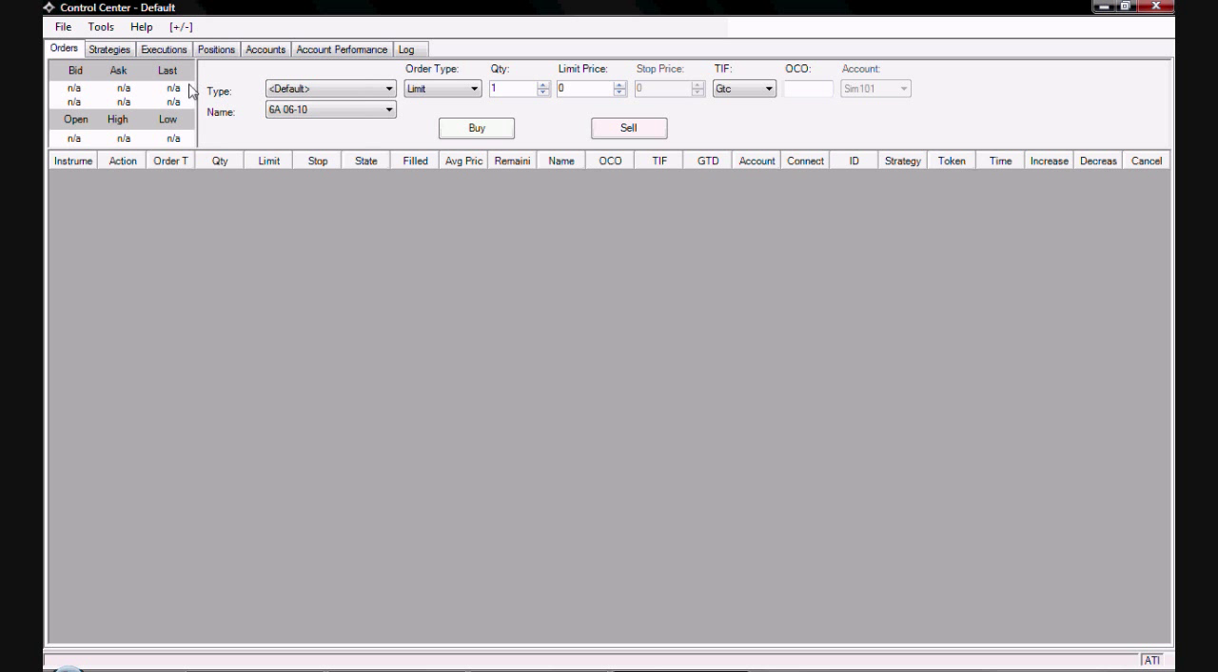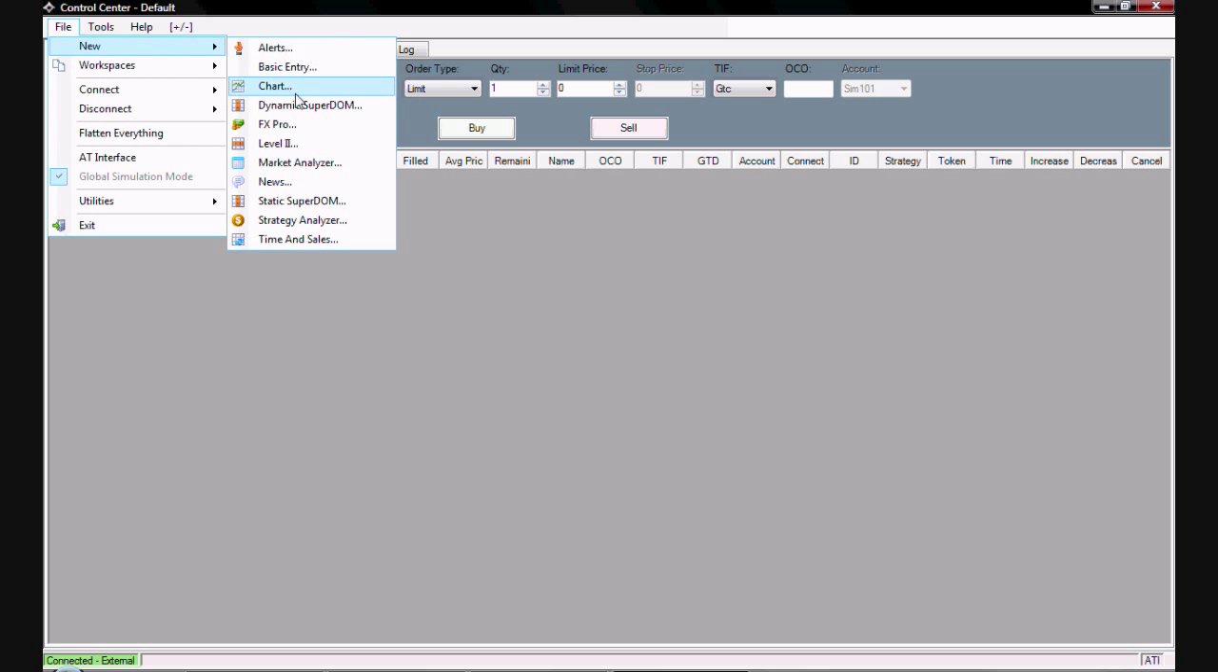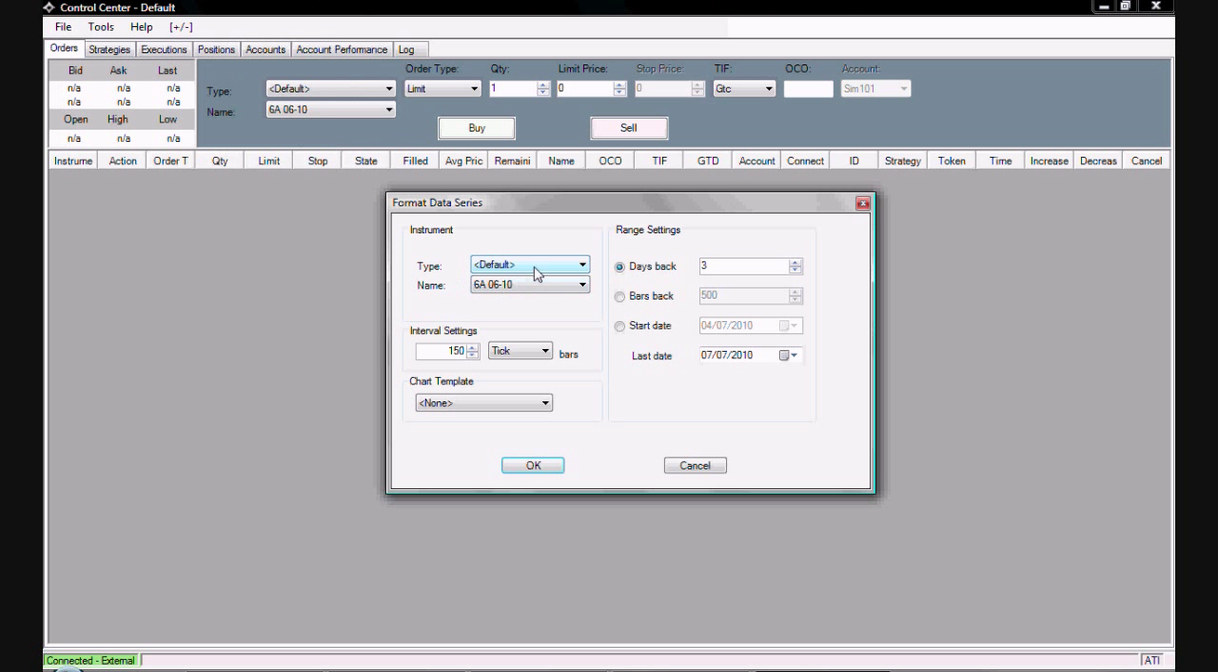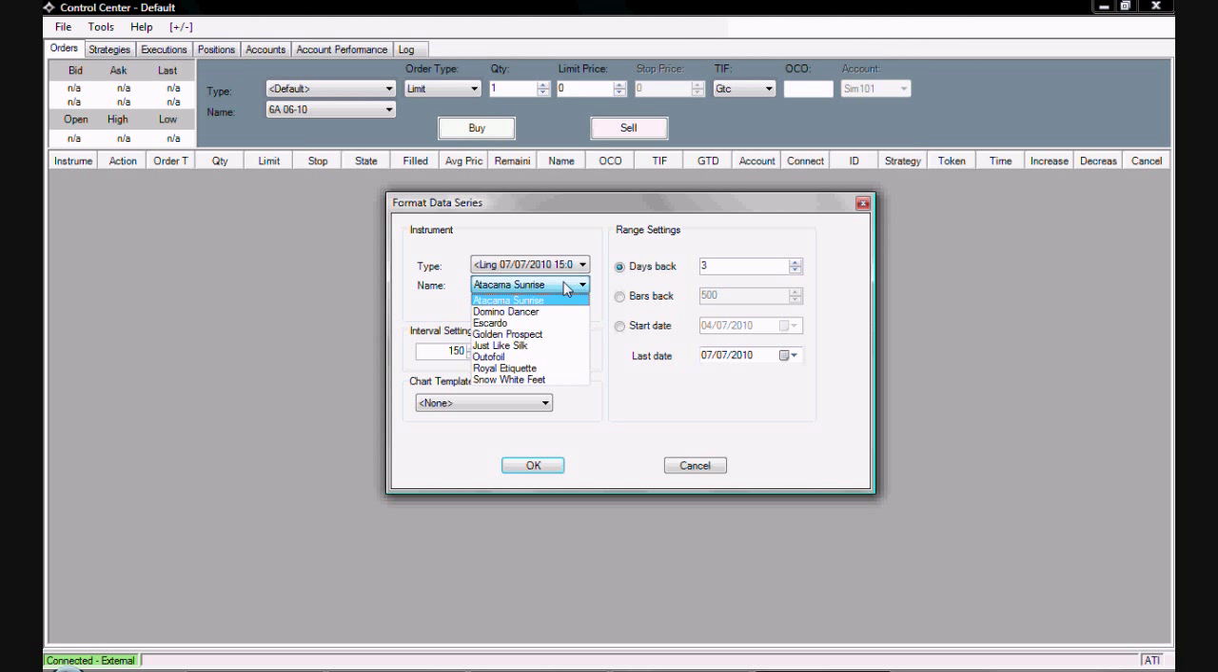We connect to the external data feed, which is Quant Sports, and we go into Chart, and we find link field. Today is the 7th of July. The actual race is the 4:05. I'm going to open up the favourite, which is Just Like Silk. I'm going to start that on a tick chart just so I can show you the data, and the chart template is going to be Boomerang, as you saw earlier.